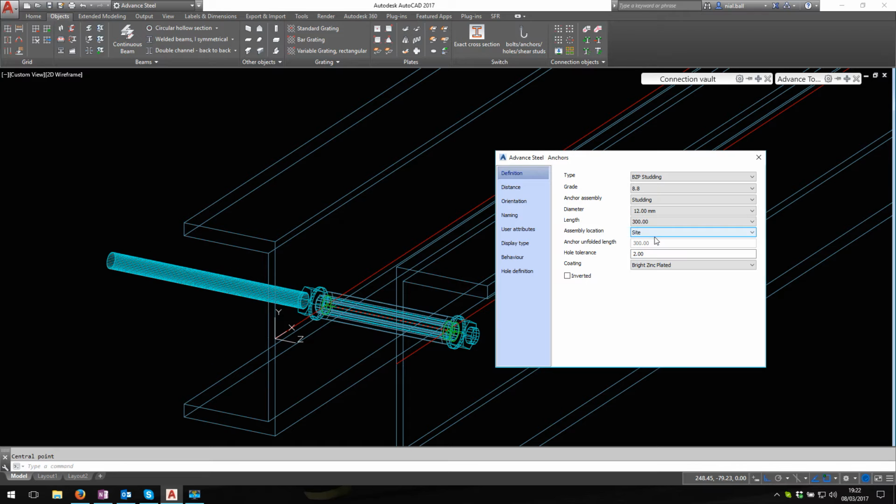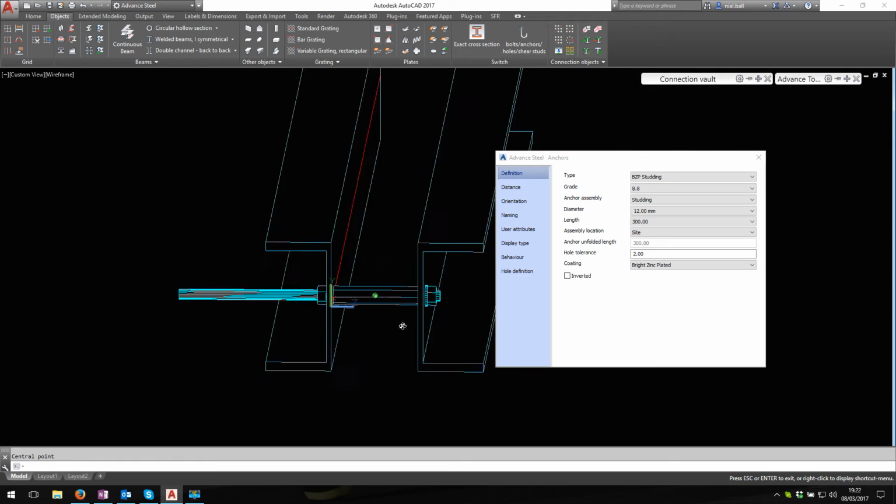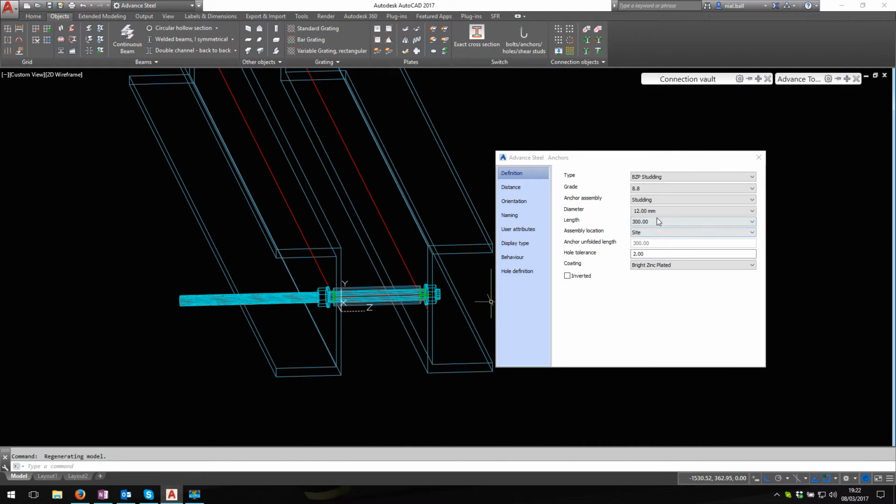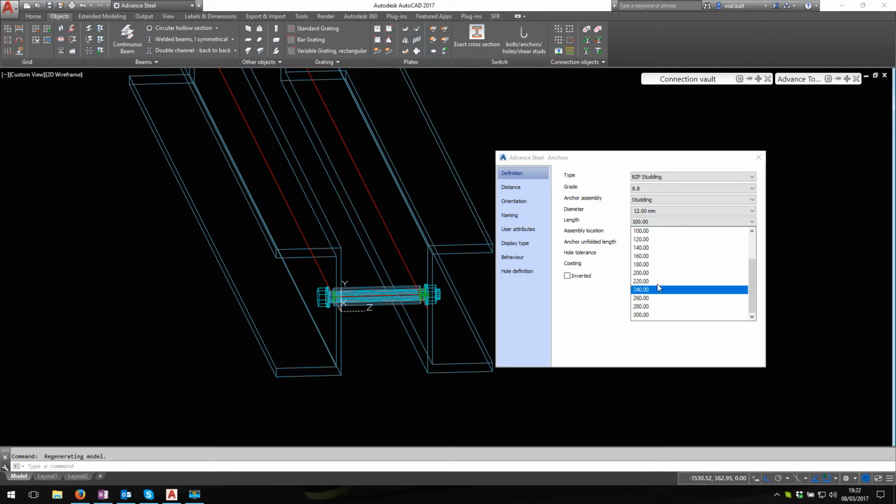So I'm going to change this to a 12 mil stud, and it's 300 mil long. Now, there's a bit of a compromise here. If I change this from 300 to 100, you can see there's no stud protruding from the end nut. That tells me that the stud as it is is too short, because I haven't got infinite lengths of stud. The stud goes up in increments, because what I don't want to happen is the stud to be some strange length, 95.75, and my guy's having to chop a load of 95.75 stud. So what I've done, I've used lengths and I've rounded these.